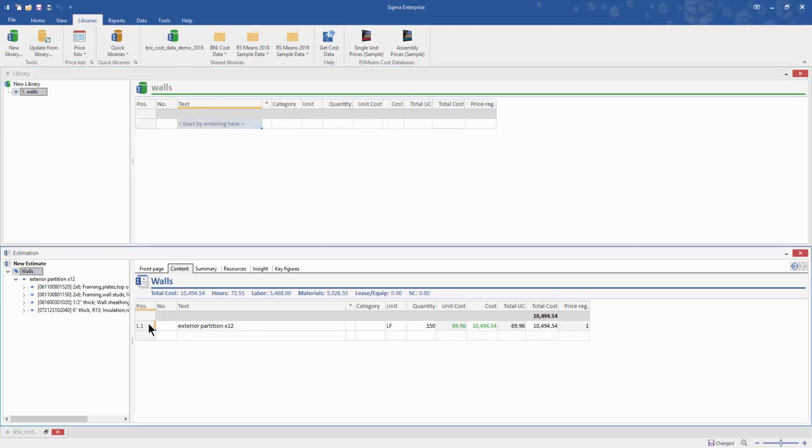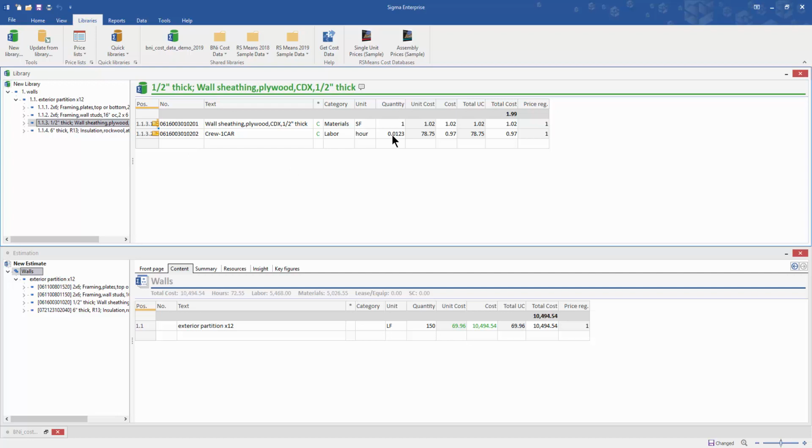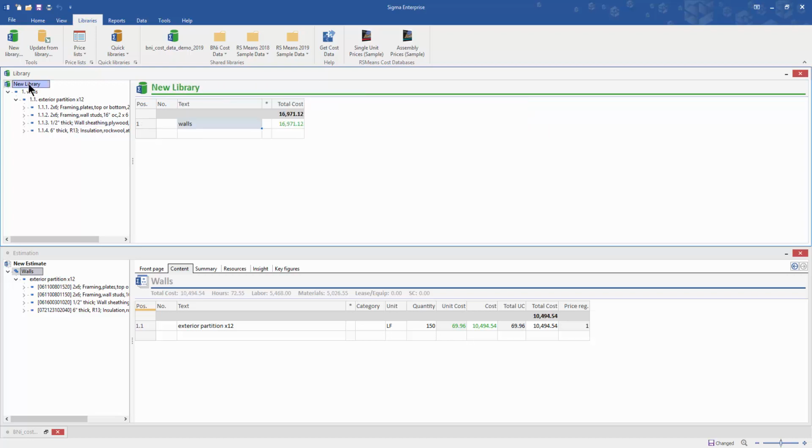and I can take this assembly I just made, drag and drop it, and save it in my own library, and it's customized for the way that I want to use it. I can further customize it. I could go in and I could say that this production rate is wrong, and it's 0.058. Okay, and then just save that library, and now I've created an assembly from the BNi data, customized it, saved it to another library, and I'm ready to go.